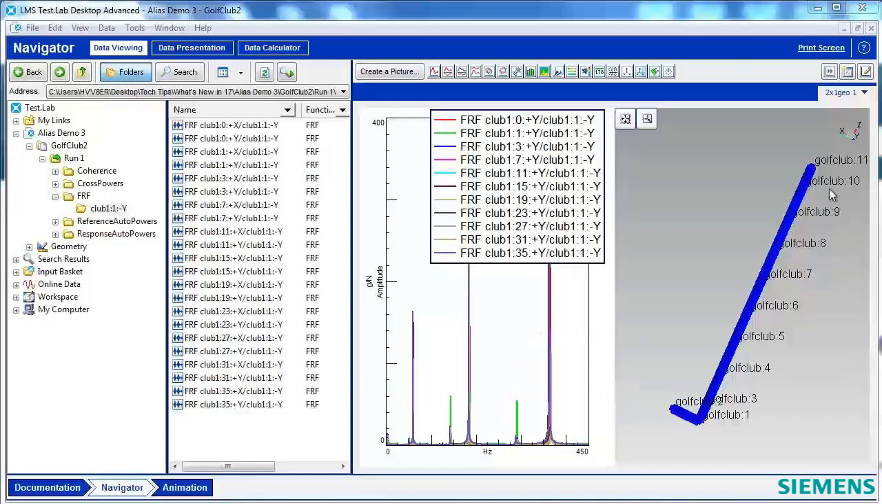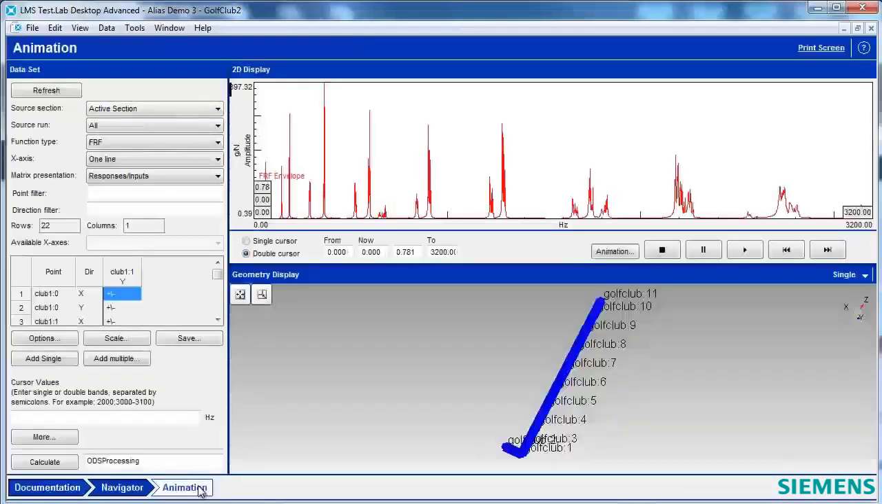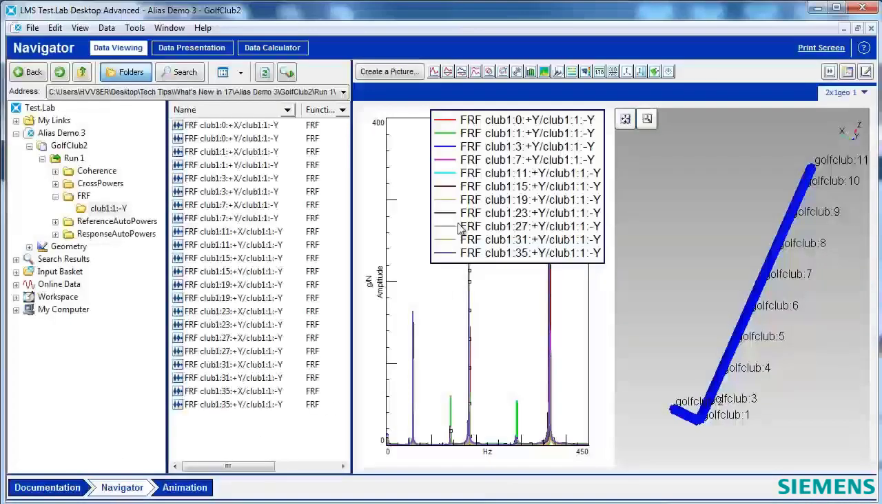You've created a geometry and you have your existing FRFs, but notice that the point IDs for the FRFs don't match the point IDs on the geometry. When these point IDs and directions don't match, when you try to animate an operational deflection shape or a mode shape, the data will not be animated on the geometry.